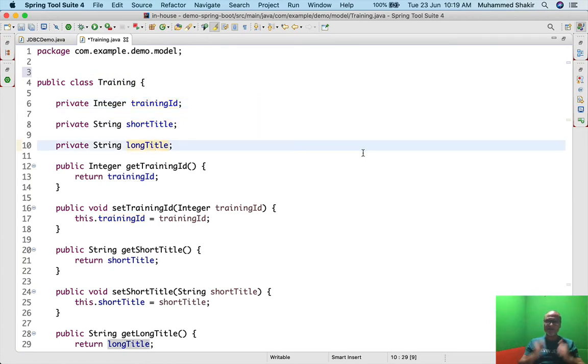It says I will fire the select statement. It says I will create an object of array list. It says I will put each and every row corresponding to the training object. So if there are 10 rows, it says I will create 10 training objects, put them in the array list, and give it to you. It says, why are you writing the code? I say, wow, this is superb, Mr. Spring JPA. If this is what it is, I'm happy, right? How do I do it?